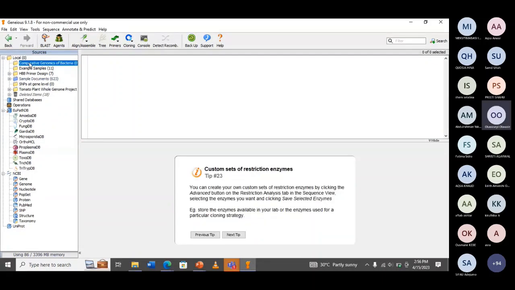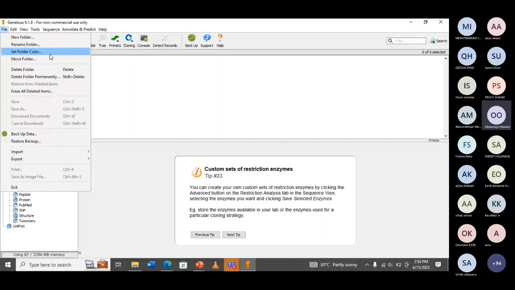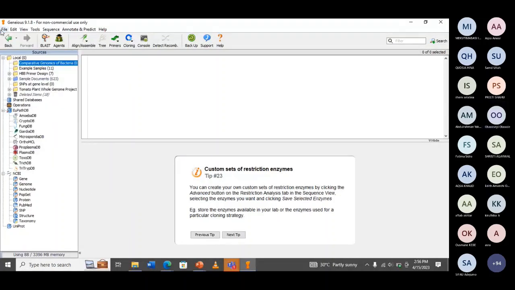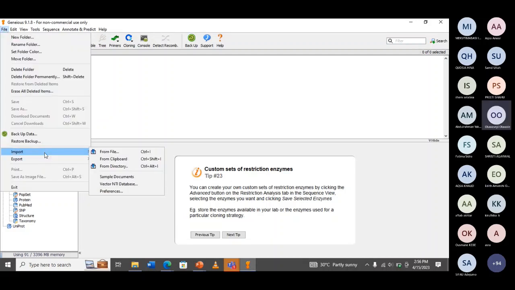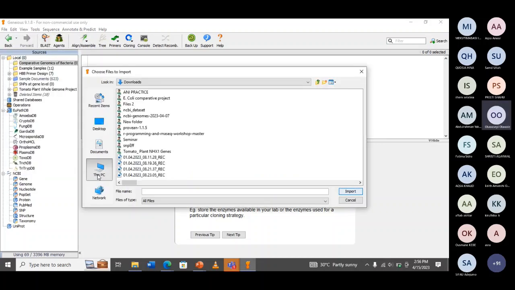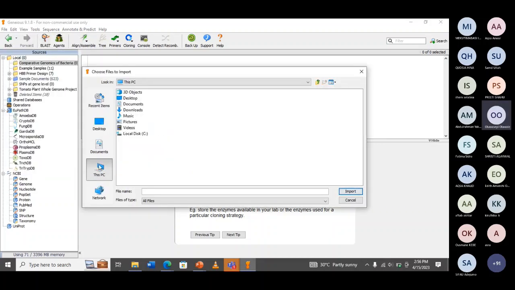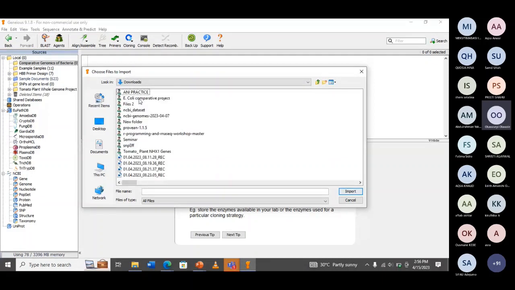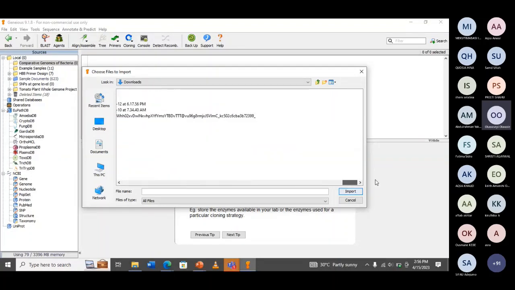Now it's done. So we need to upload the sample. To upload the sample, we need to click the file, go to file, click the folder that we just created, and come to import from file. So right now we're going to look at how we import. We click PC, go to where you uploaded it, and then look for it.